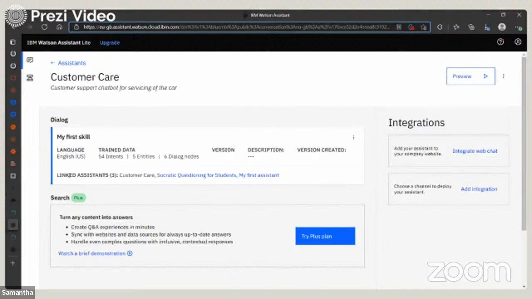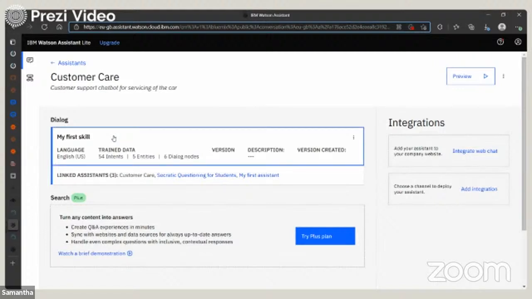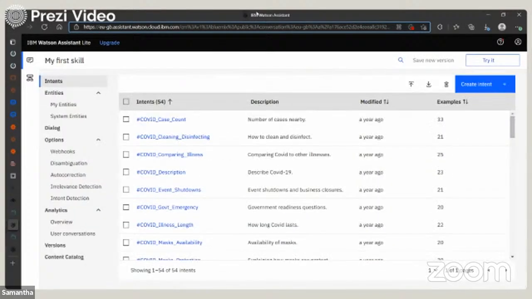You can see here that this particular set of skills is linked to my first assistant and my Socratic questioning. So let's go in now to the dialogue and let's get started with building. This is where you start building your skills, your intents, and your entities. So I'm going to click on that now. And voila, there we go.